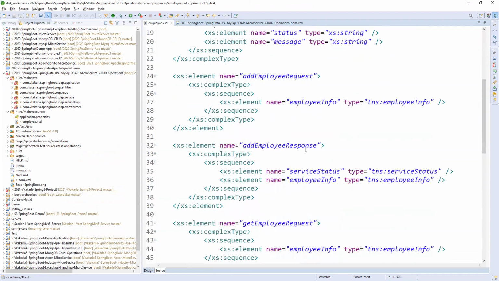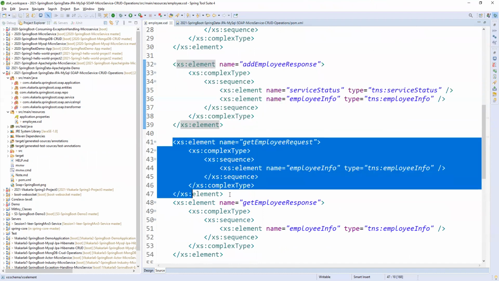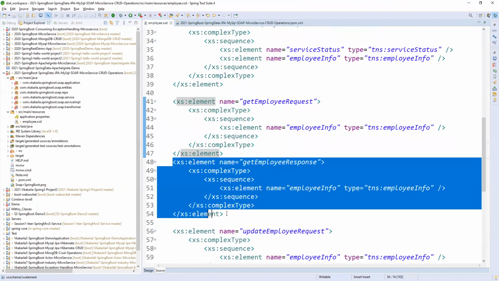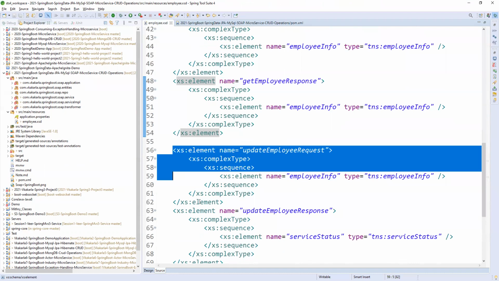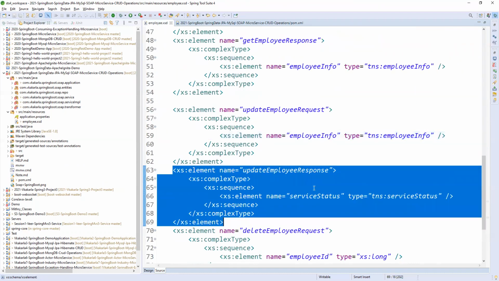Like that, add employee response. Whatever we are getting as a request object, we need a response object also, to expose the response data to the front end. Fine. Like that, get employee and get employee response. Like that, update employee and employee info here, and update response.